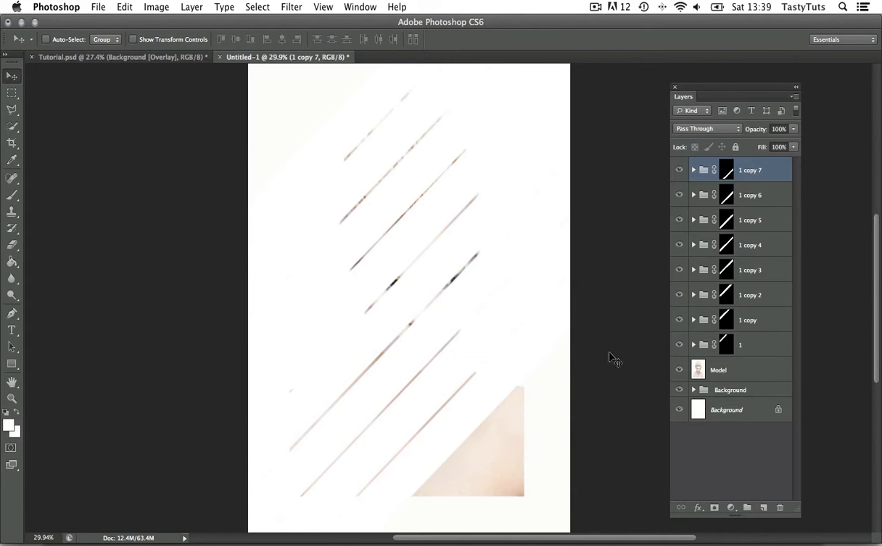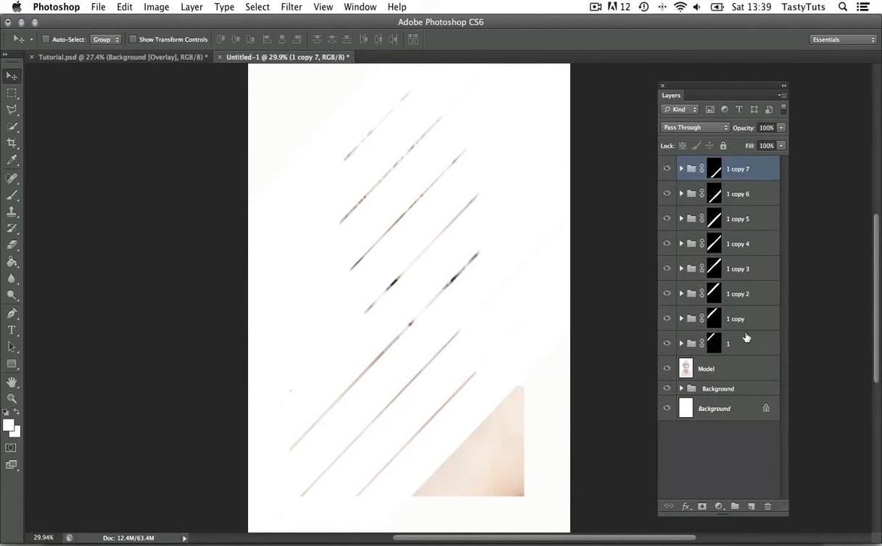So now I can see I have a bunch of layer folders here in the Layers panel. Because I duplicated them all from the original folder called 1, we can see they have been named 1 copy 2, 1 copy 3, 1 copy 4, and so on. So I'm going to quickly double click on each folder name and rename them. Starting with the bottom, I'm going to number them accordingly: 2, 3, 4, 5, 6, 7, and 8. So that completes all the placeholder folders. Now it's time to turn back to the model image and place her into the stripes.